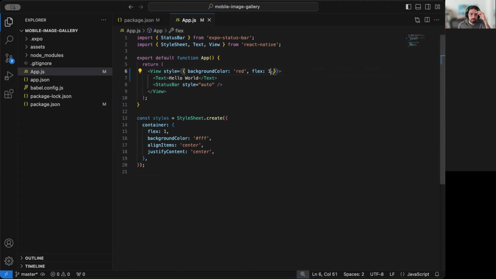So you can play around with the styles here. Let me see questions here. Let me know if you have any questions while I'm reading.